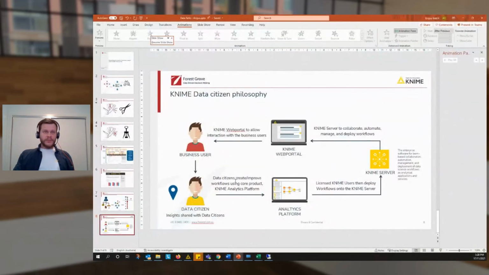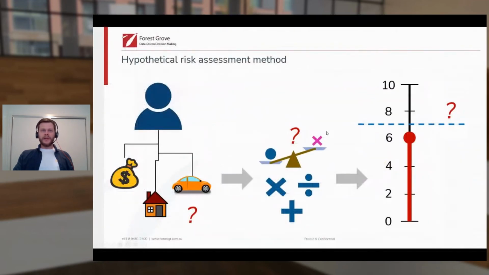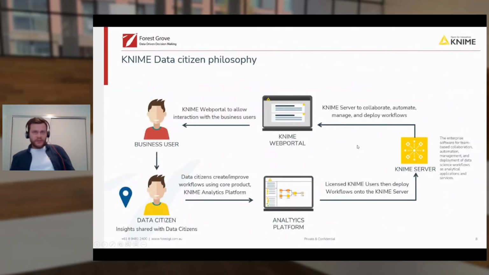I'll finish just by returning to this slide that Ross introduced earlier. Now that we've seen the web portal, I'm hoping that we've put some flesh on the bones with this part of the diagram. So our data citizens can use the Knime analytics platform to make workflows. With the Knime server, these same folk can turn workflows into web pages, which any business user can access, even those that haven't familiarized themselves with the Knime platform, or who might be out on their tractor and can only access their tablet or phone.